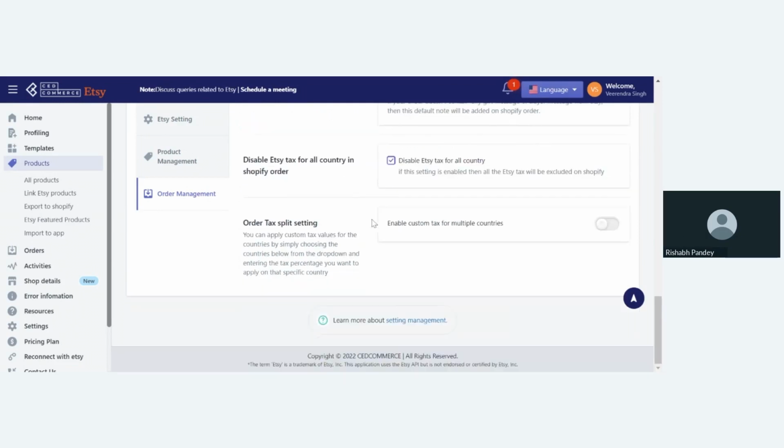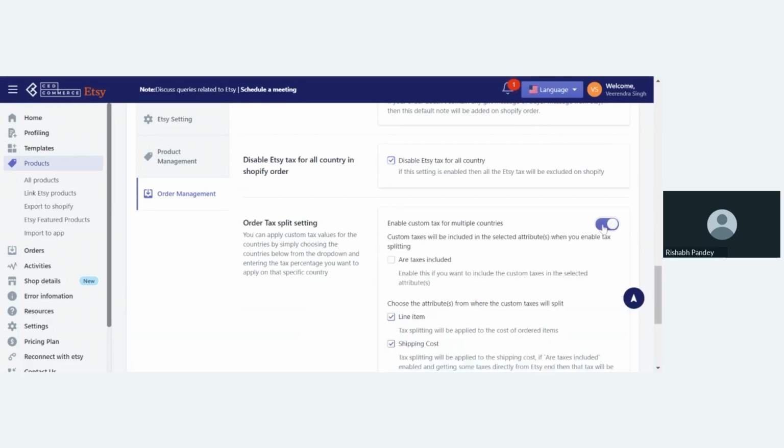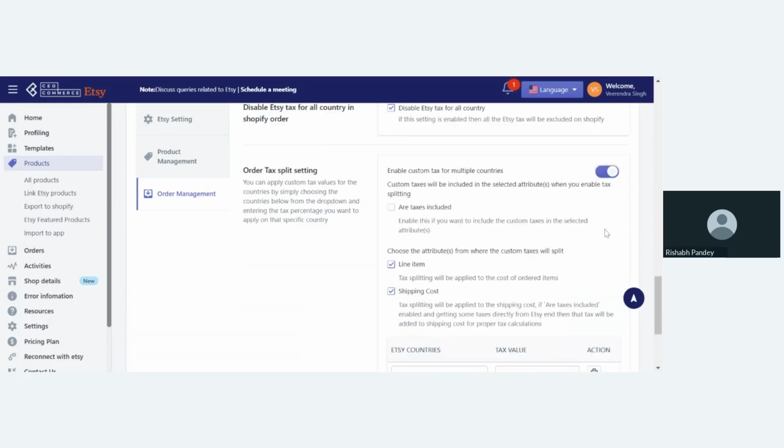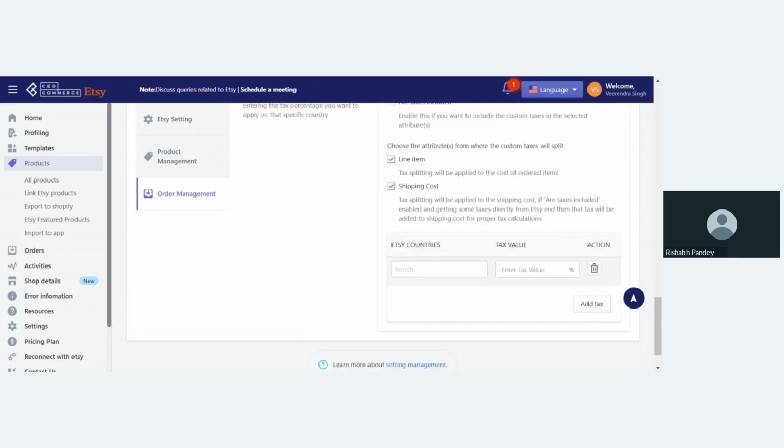And the last one, the order tag split setting. This setting is also recently introduced that allows you to add specific tax values for different countries. You can apply custom tax for the countries by simply choosing the countries from the drop down and entering the tax percentage you want to apply on that specific country. To do so, you need to enable this option. Here you can see the further options where you want to include the taxes, and in the drop down you can provide the country and the relevant tax.